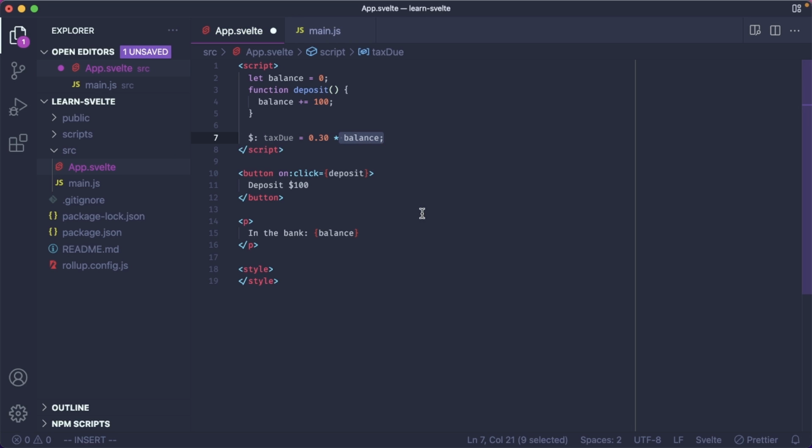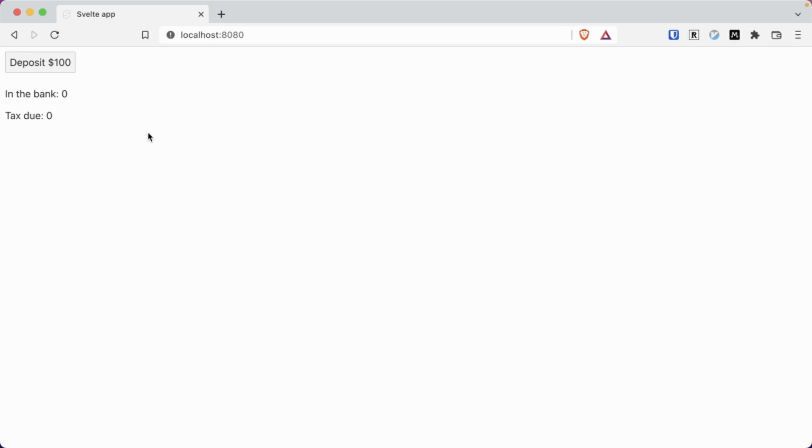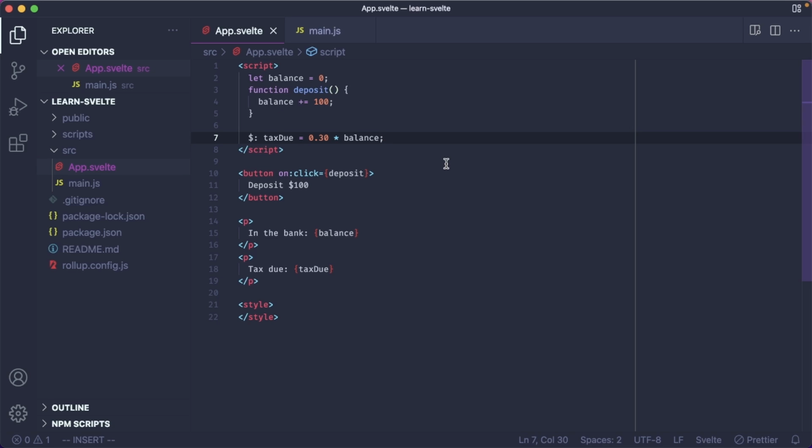We're also going to render this information on the page here in a separate paragraph. So now we're showing the tax depending on the balance. Jump over to the browser and let's add to the balance. Both the balance and the tax due are now updated together. Okay, back to the code.